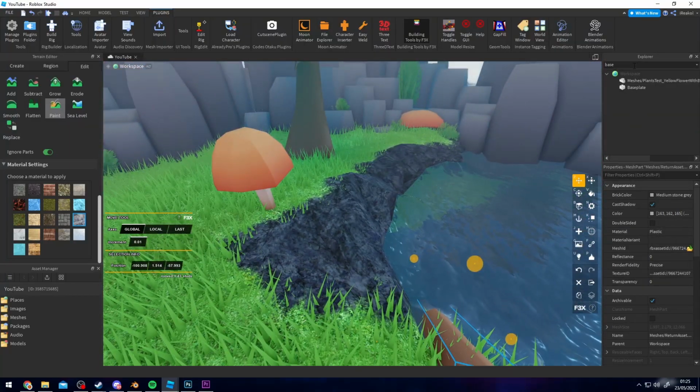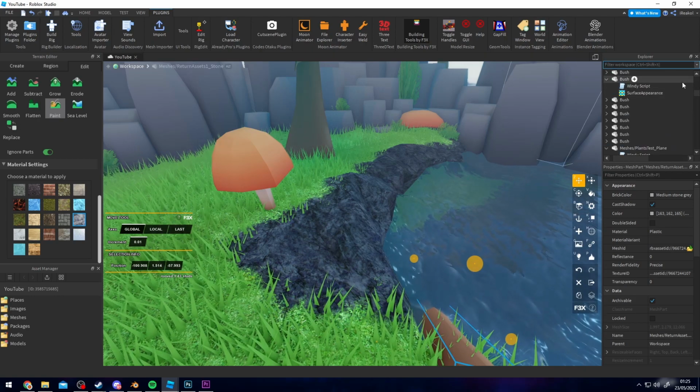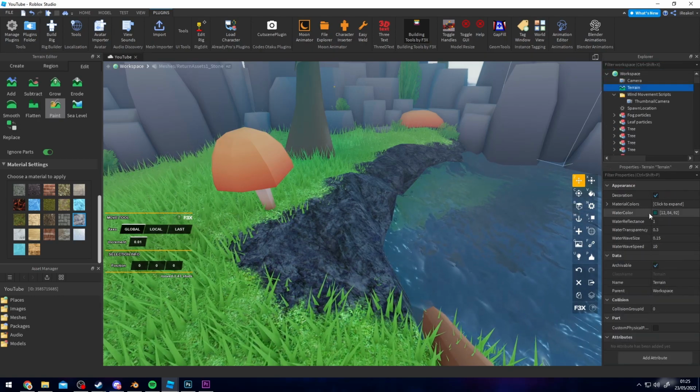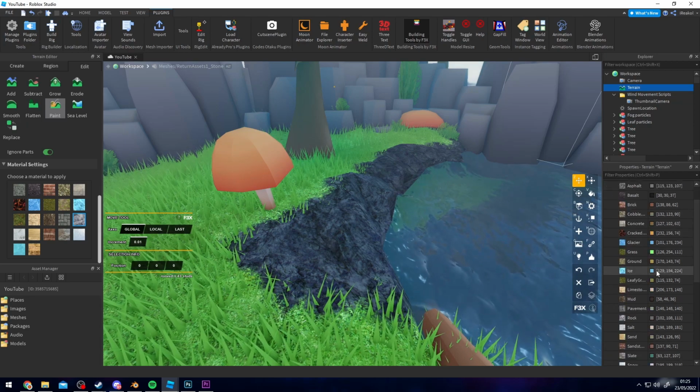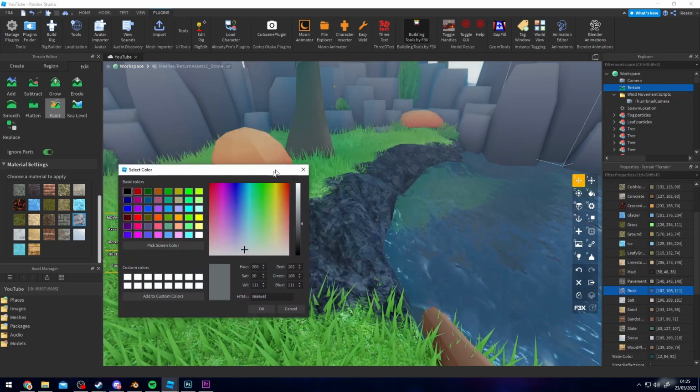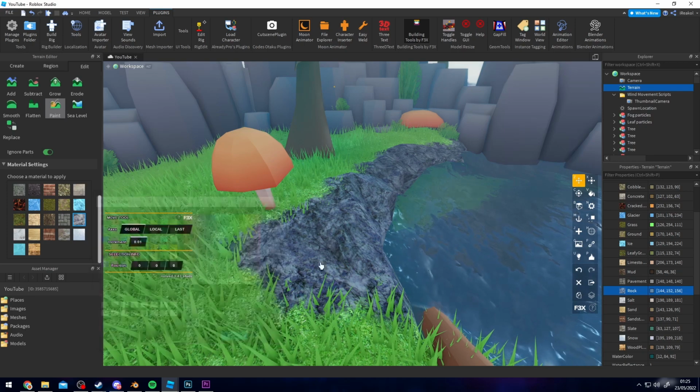Ooh, this stone is very dark. That looks ugly. Let me fix that real quick. Go terrain, material color, rock. Let's make it a little bit brighter. There we go. That's nice.